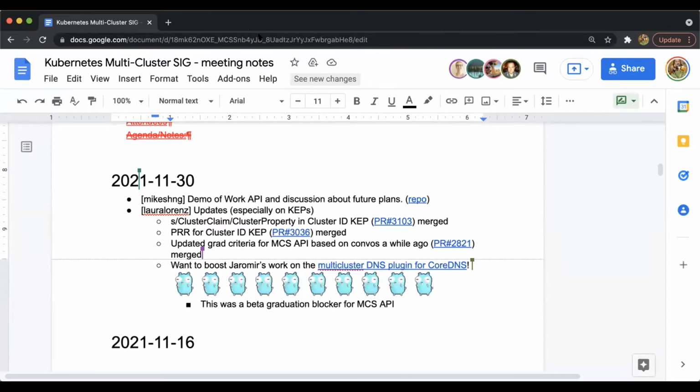Awesome. That's super exciting. Really excited about that DNS plugin.